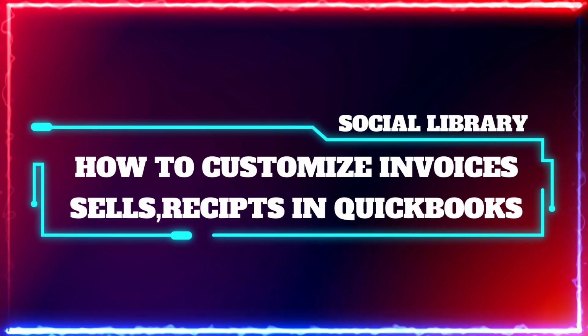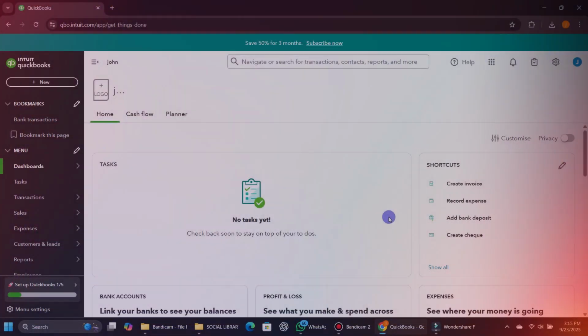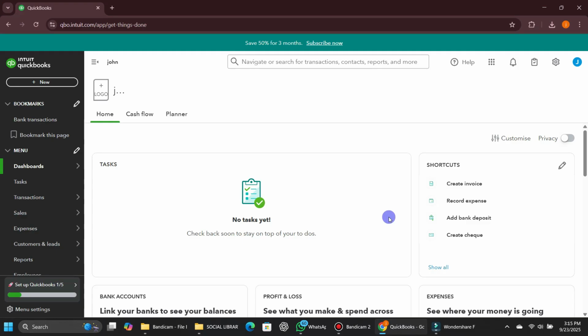Hey guys, in this quick tutorial, I'll show you how you can customize invoices, sales receipts, and estimates in QuickBooks Online, so let's get started.